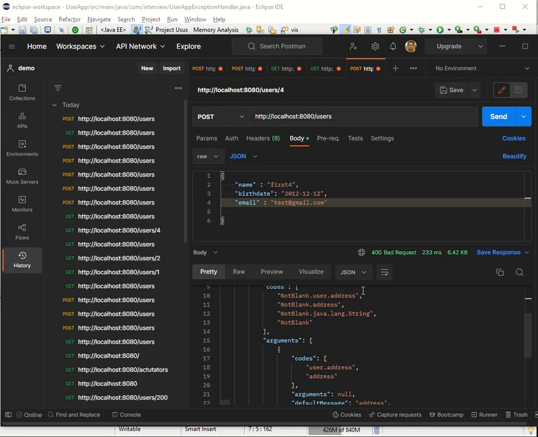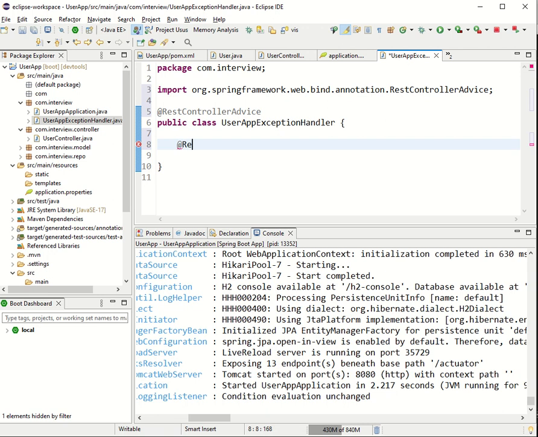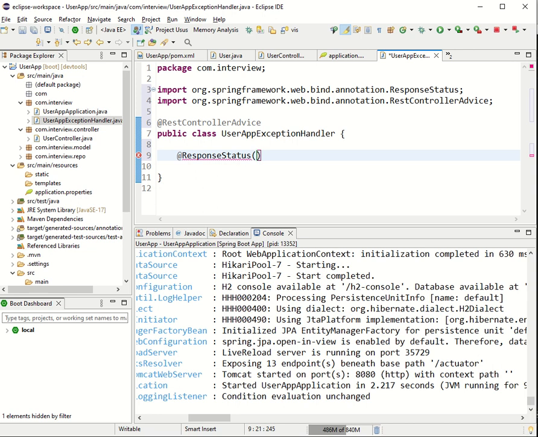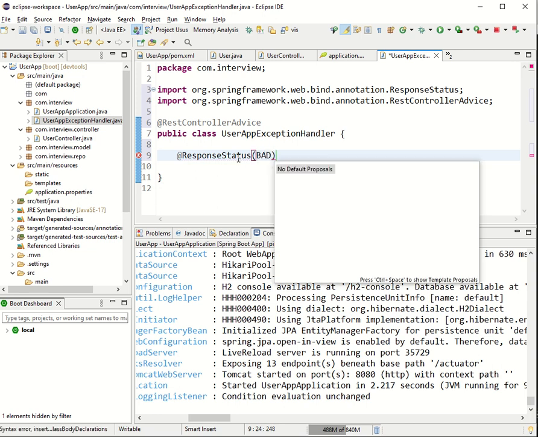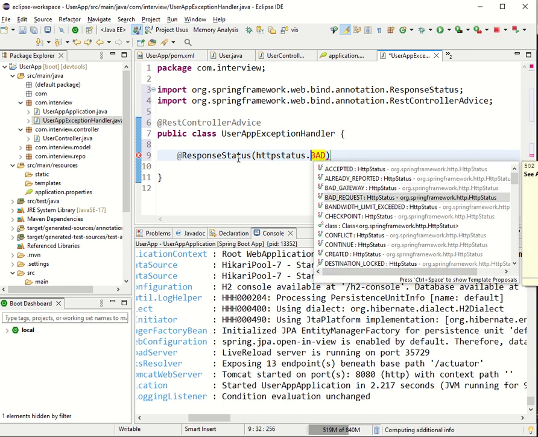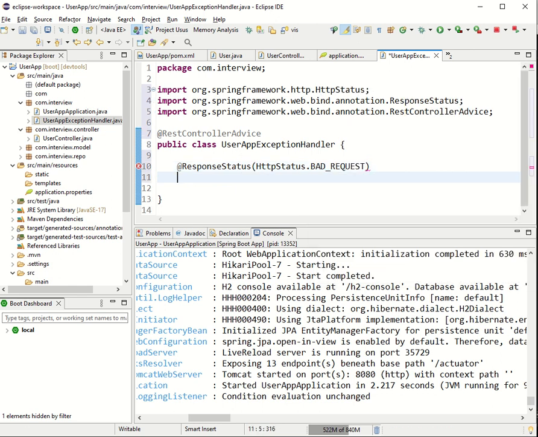In the Postman, if you closely look at the results, we got the response status as a bad request. So let's go back, and let's say as a response status, we got that as a bad request, HTTP status dot bad request. So whenever there is a bad request, we are expecting a method to be invoked.